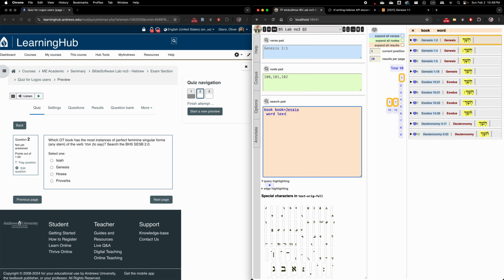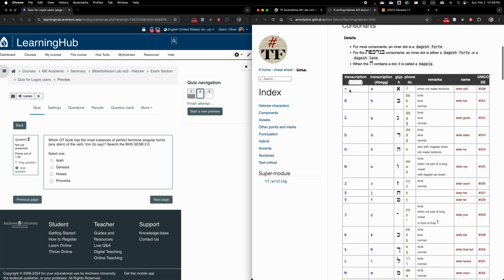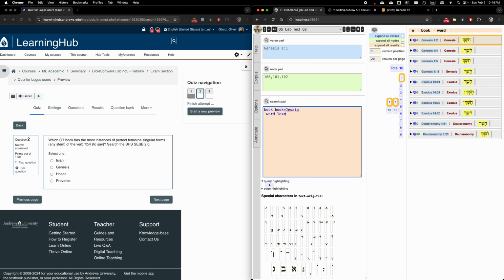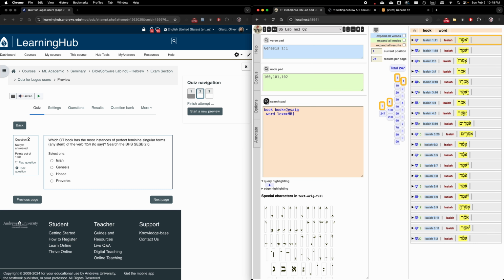So let's first look for the word amar. Again, we could just use the transliteration. I happen to know the transliteration fairly well, so we could just type in amar. Amar, this is the aleph sign, amar, and it's a verb, so we need the open bracket here. And let's just search for this. 247 cases of amar. But that's not the question.